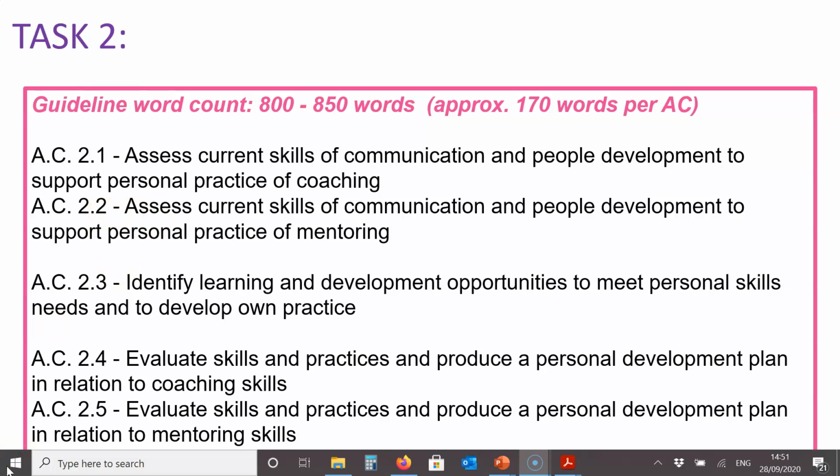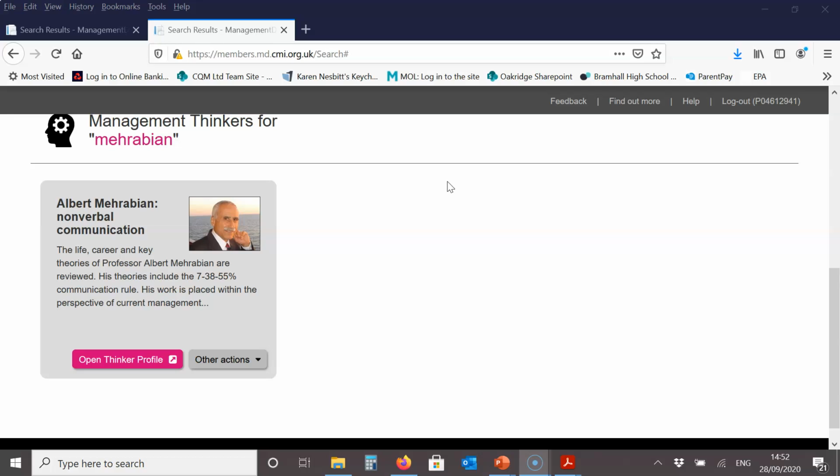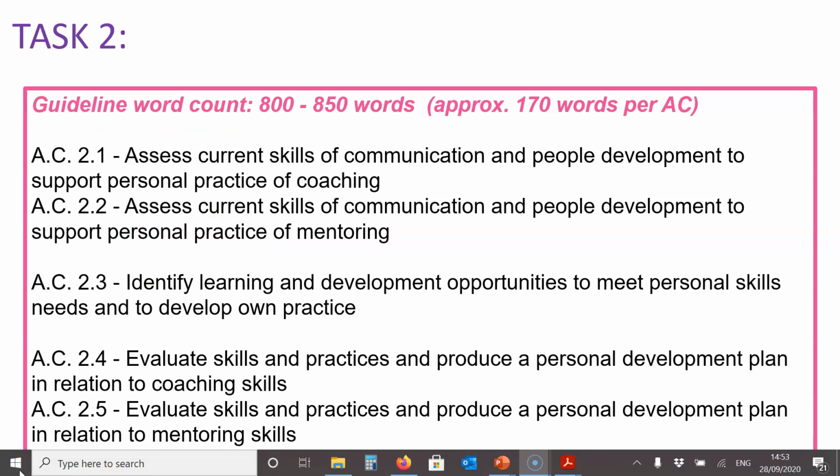It might be useful to get some feedback as well from a colleague or a line manager around some of these skills. You might want to support your assessment with some of the theory around communication, for example looking up Mehrabian on Management Direct. If you've already made a really good start on your coaching practice, you might also want to use your reflective logs to help you reflect and consider what your strengths and weaknesses are. What you then need to do is to look at what those development opportunities are to help you improve and develop your own practice.